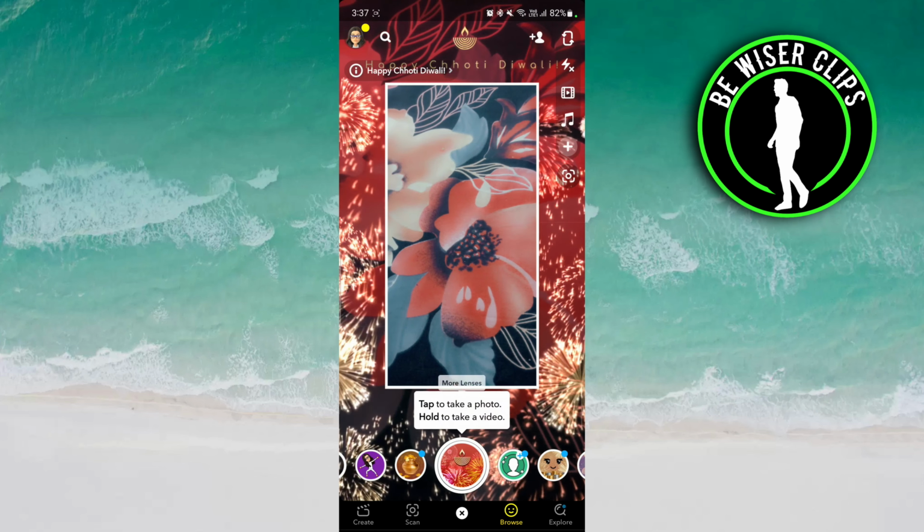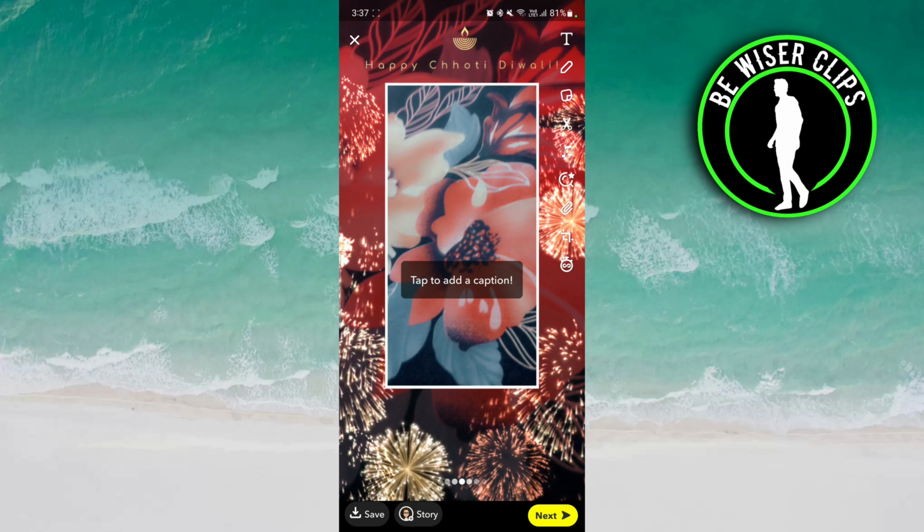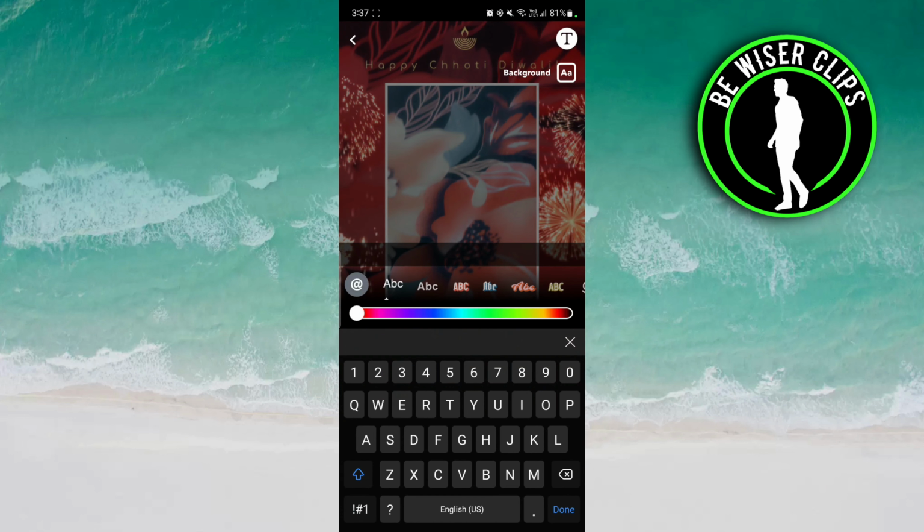And if you want to capture a video or photo, you have to click on it. Like, I'm going to click a photo, so just click on it and your photo will be ready. You can also add a caption to that. For adding a caption, just click on that and write Happy Chhath Diwali.